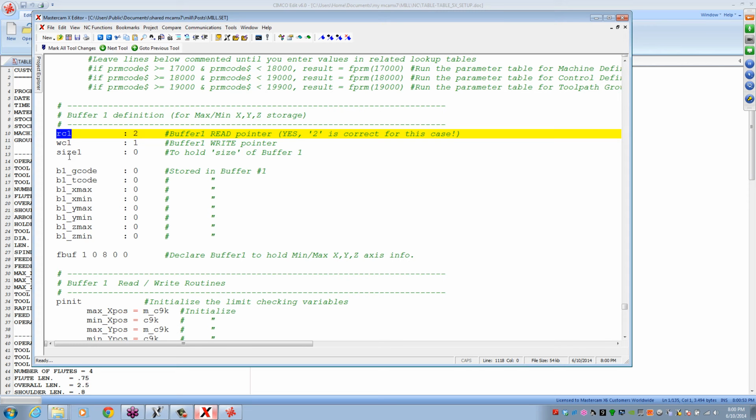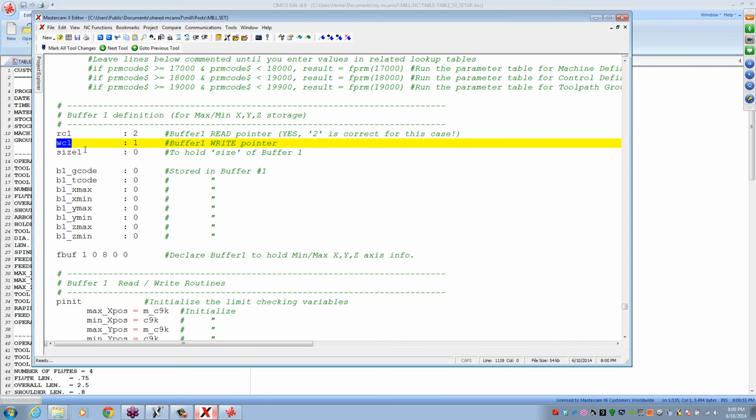RC1, read counter 1, WC1, write pointer, write counter.